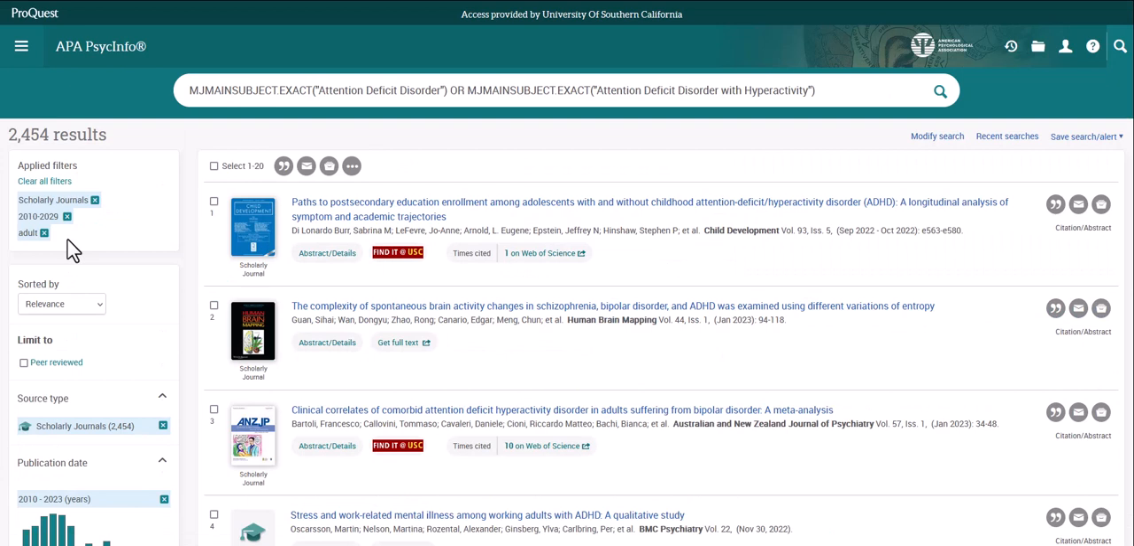The subject term adult has now been added to our search filter and appears here. It significantly reduced the results that we're seeing. However, there may still be instances where adolescent and child are present as subject terms, since there may be publications where multiple age groups are present in the research.